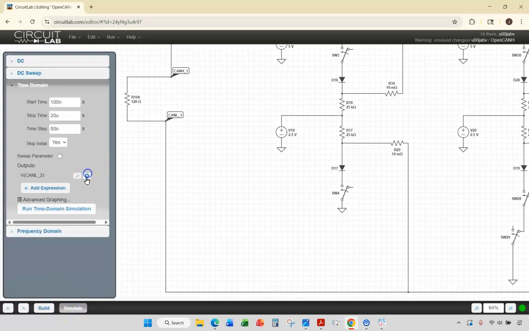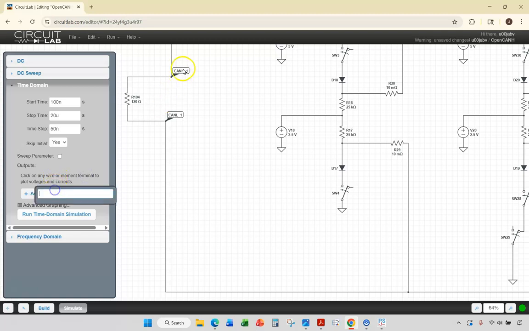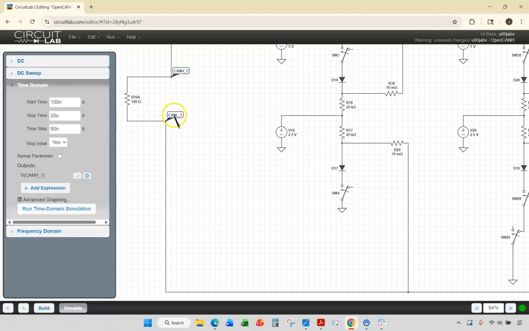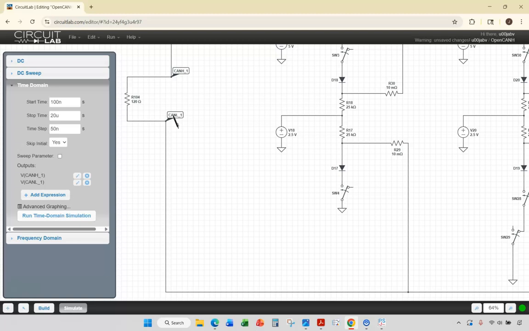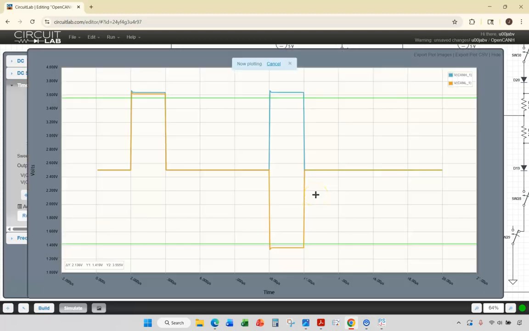We'll go ahead and take these two off. We're going to add an expression. We'll get this one, and we're going to get this one. So we have VCAN high 1 and VCAN low 1. We're going to watch those this time. It's the same simulation, but as we can see, it's now flipped.